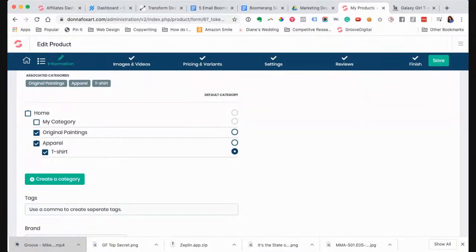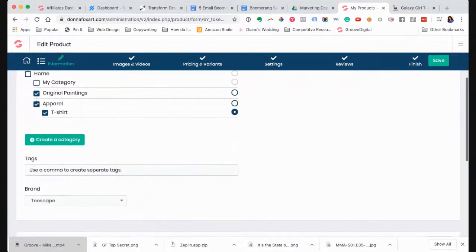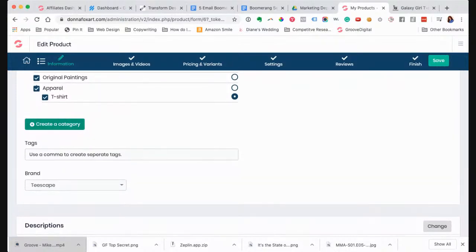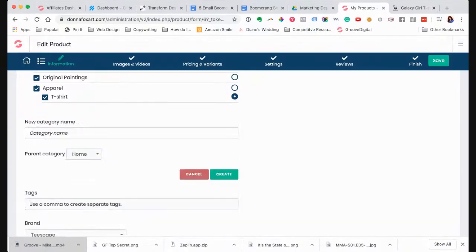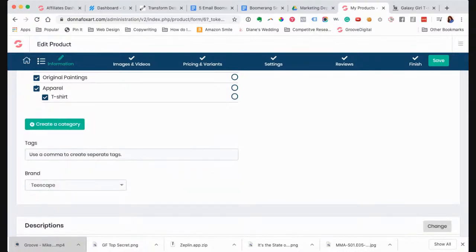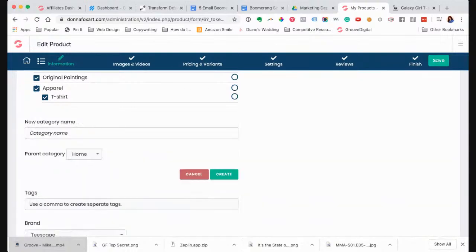So let's scroll down, Donna, if you don't mind. And before we move from there, you can create the categories. So where do you create the categories? Right in that big green button. You can create any category you want and name it however you want. Just make sure that it is related to the products that you're selling. And if you want to have a sub menu, you can select the parent category.